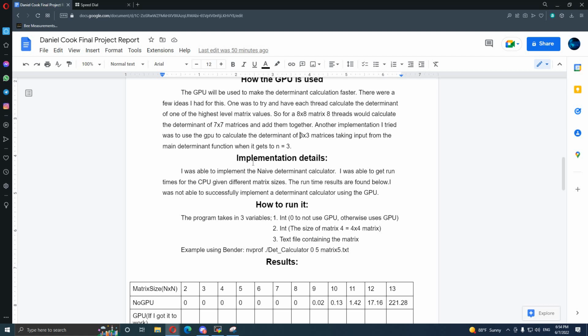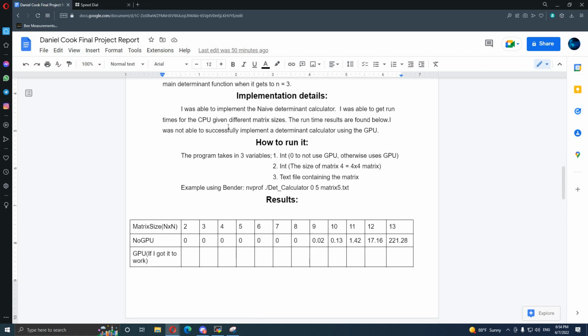So, implementation details. Basically, I was able to implement it on the naive CPU calculator, but I wasn't able to implement it on the GPU. And then I wasn't able to get the results for the GPU for obvious reasons because it doesn't work.